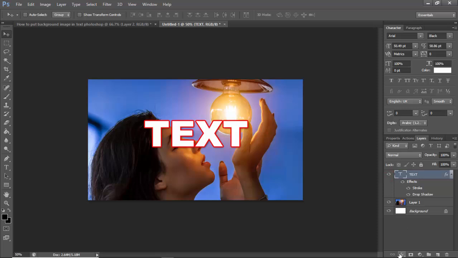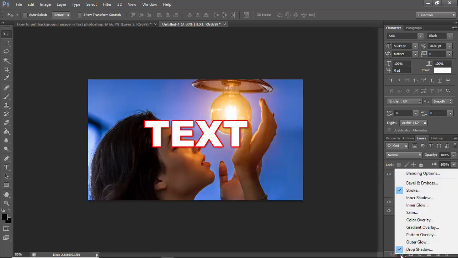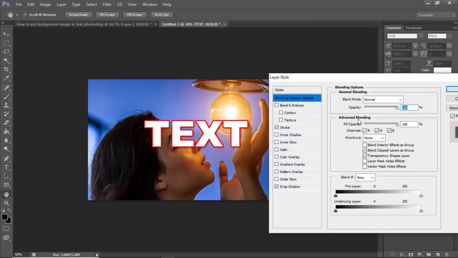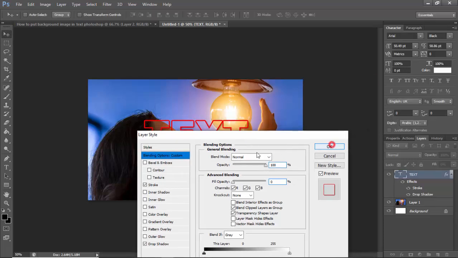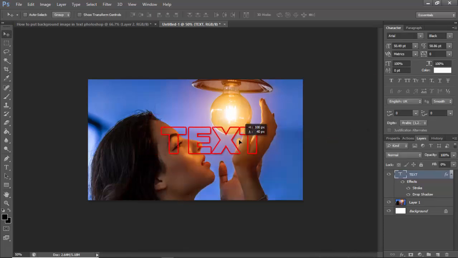Select the image, go to FX, fill opacity. Now we can see this.